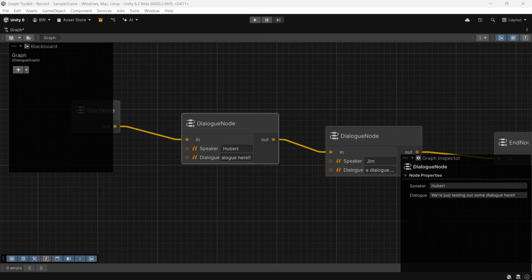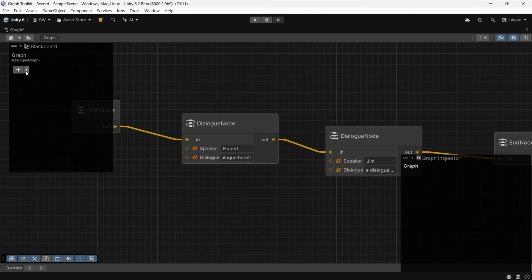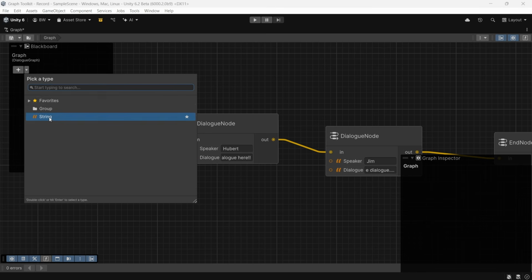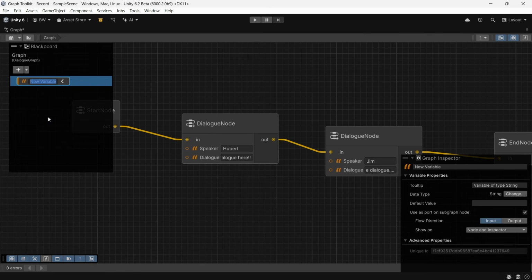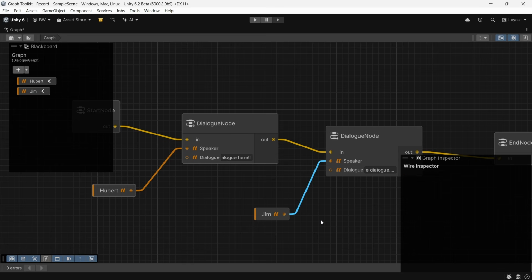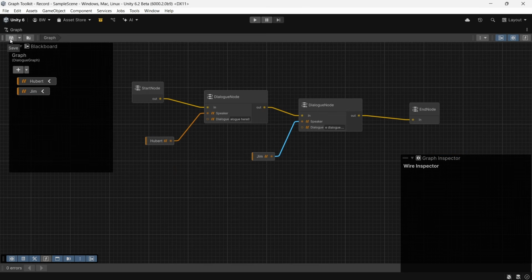So fingers crossed. Now, we could have dozens and dozens of nodes here, so if you don't want to have to repeat certain things, like the speaker name, for instance, let's create a string property up in our Blackboard here, one for each of our speakers. And then you can just drag those in instead of having to type them out every time. Okay, so let's go ahead and save our graph.